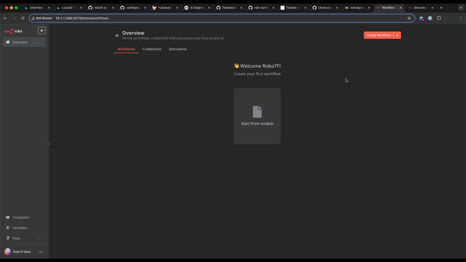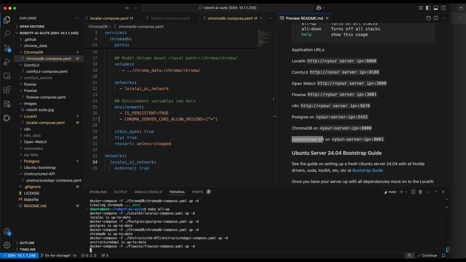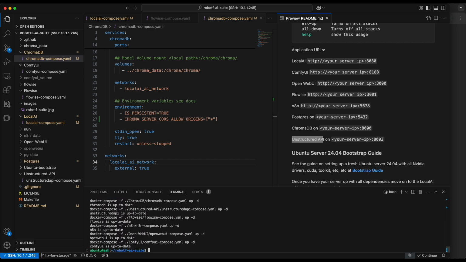There's tons more tools out there, guys, tons more. But let's follow up and make sure that you know that there's also a make all up, which will just bring up absolutely everything in this stack. And there's also a make all down, which will just tear everything down for you.